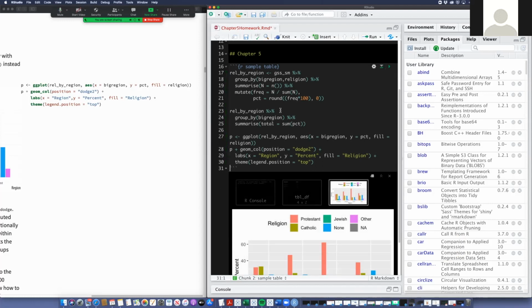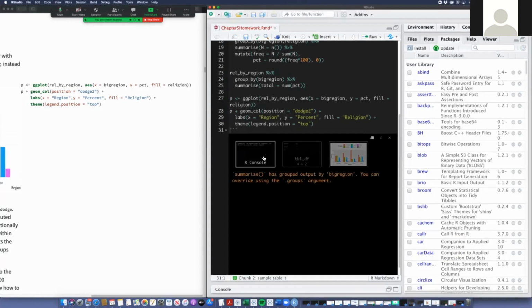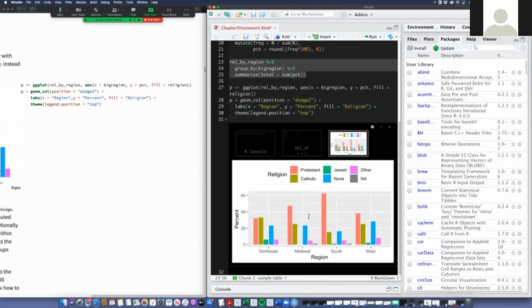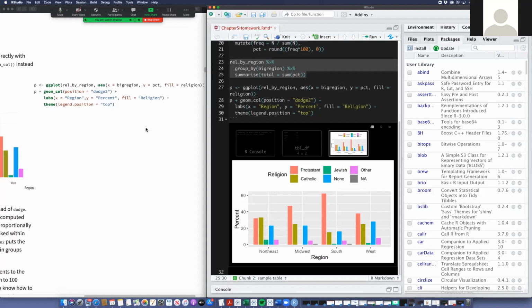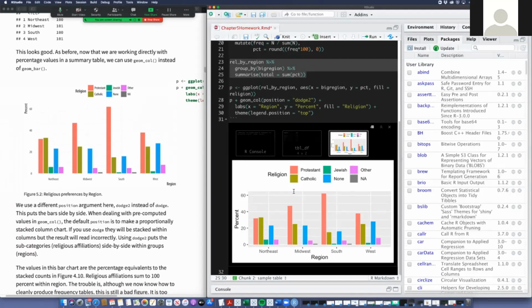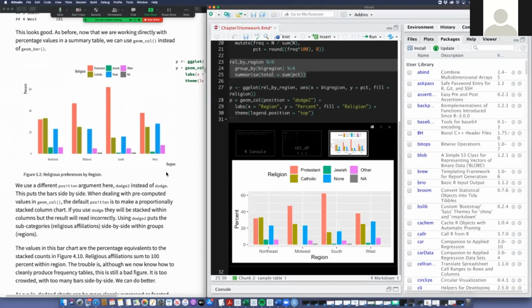So let me go ahead and run all of this. Yeah, there we go. So notice that first it's going to give me a notification of what it's summarizing by. Then it's going to give me the table that I made here. And then it's going to give me my graph for each region. I have each religion represented by different colors here, and the relative percent within that region for each religion. Good, and so that looks just like their table. Looks like our key might be a little bigger, but overall, pretty close.